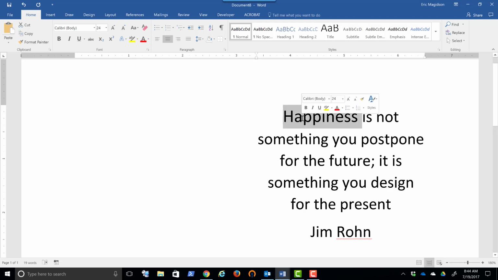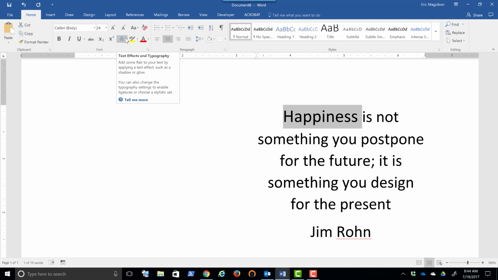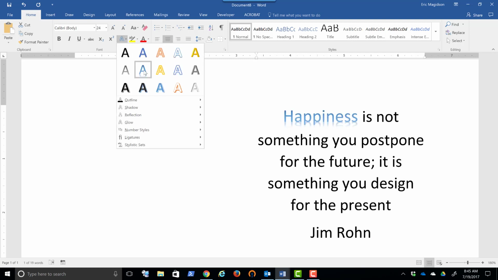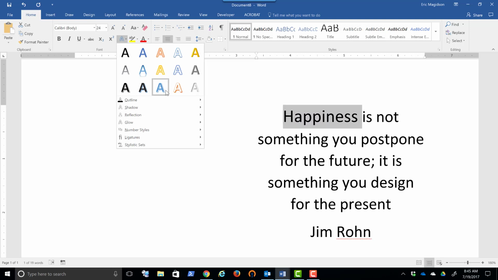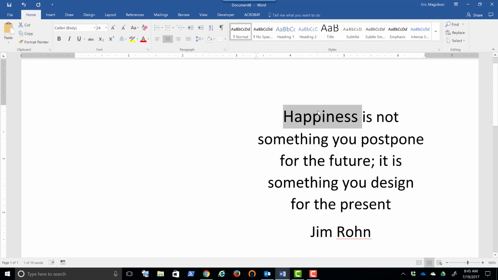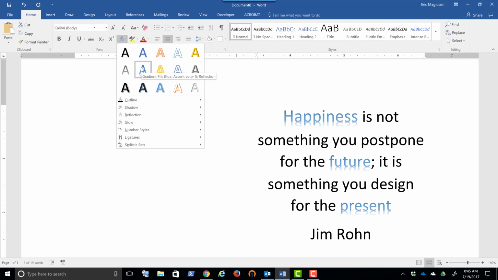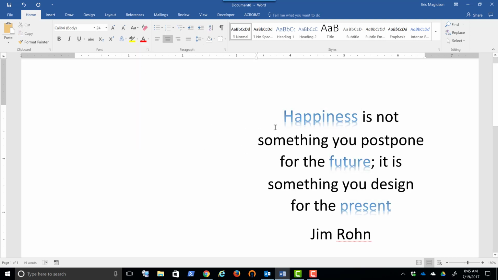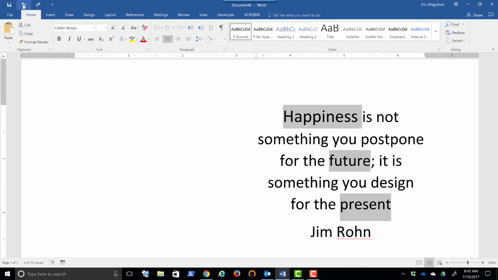Looking at some other items, I'll choose happiness again. I can come over here and utilize text effects in the down arrow and change that word to a specific effect to make it stand out. Now again, just to make sure we're clear, I can hit the control key, double click future, double click present, and utilize that same thing to highlight some words. And sometimes a simple change like this is all we need to make a document look wonderful. I'll go ahead and do the undo key.